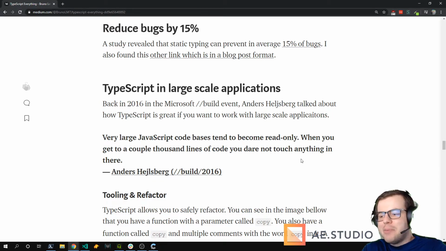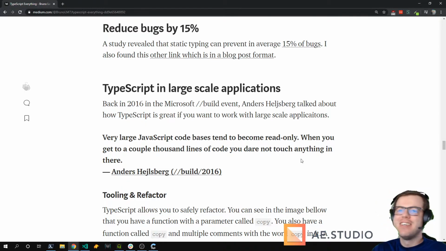Reading that, I'm having flashbacks. I'm so glad we have TypeScript today. You have no idea.